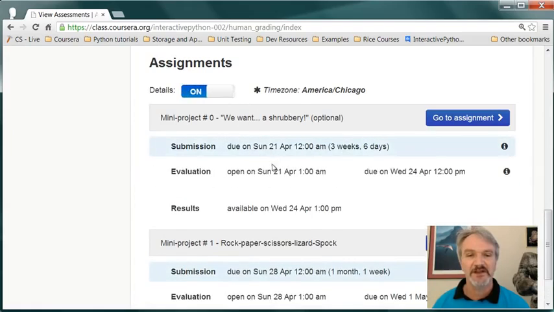And if you set this button over, you can actually see the time dates for both submission, peer assessment, and then getting back the results. So you're going to have about 3.5 days to do peer assessment in there.